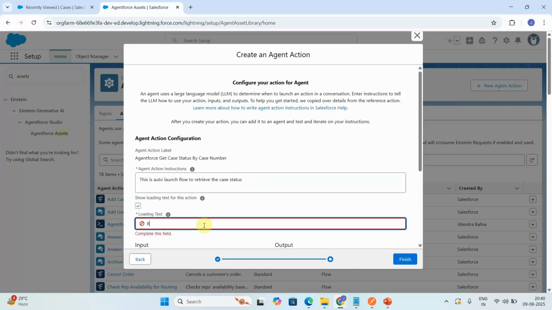Loading text: sometimes Agentforce is doing some kind of calculation or reasoning, so it may take some time to retrieve the result. You can put some loading text like "while it's retrieving the case status." I can put dots, something like that. Cool. So let's scroll down and see.